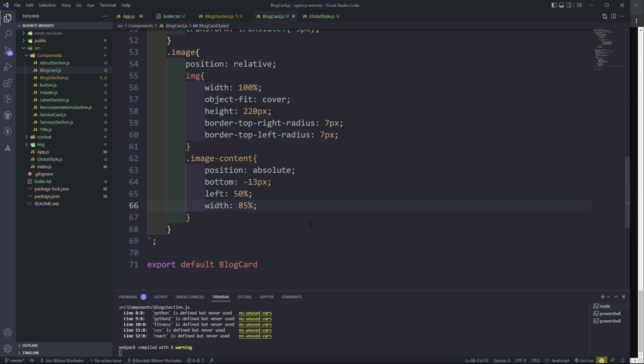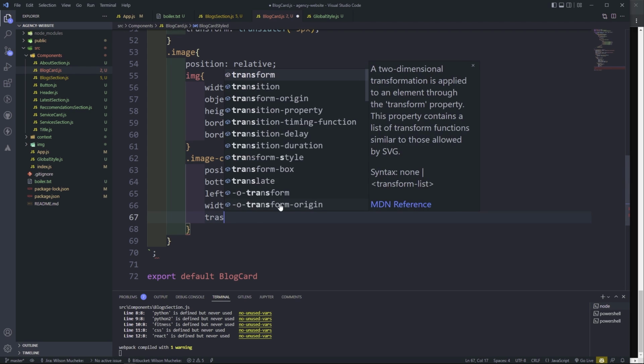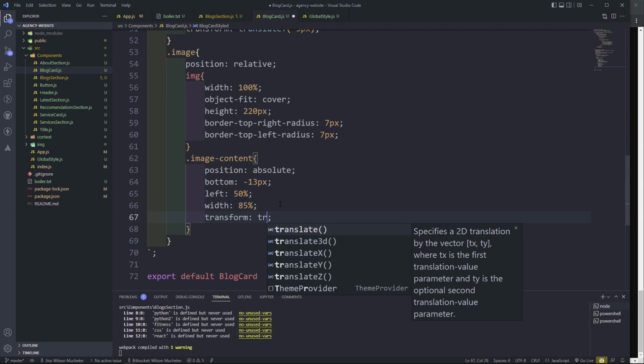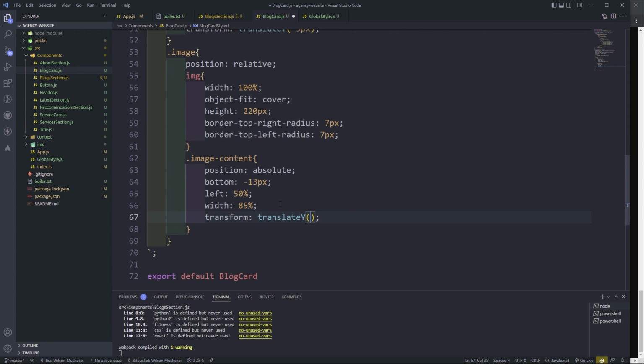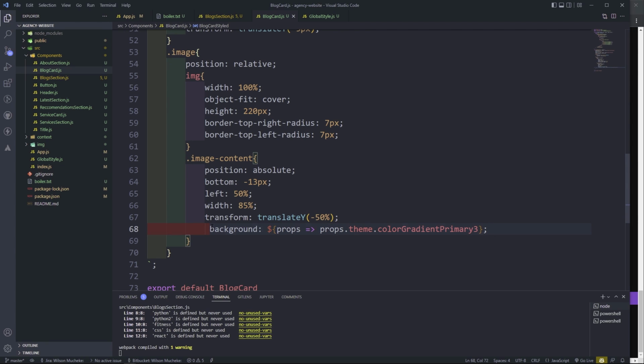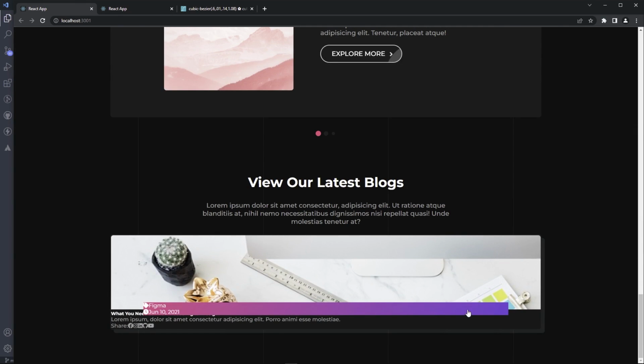Okay, so with 85%, and then we need to center this, transform, translate X. Actually, let's do translate. We need to center minus 50%. Okay, and then we're going to give it a background color of the gradient color. Okay, it's actually translate X, not Y. Okay, so there it is, it's nicely centered.